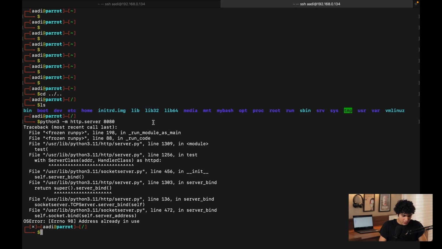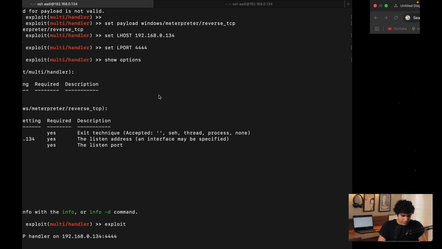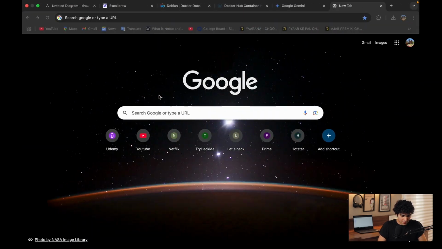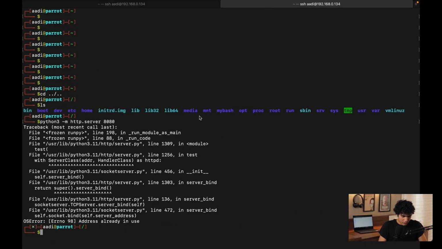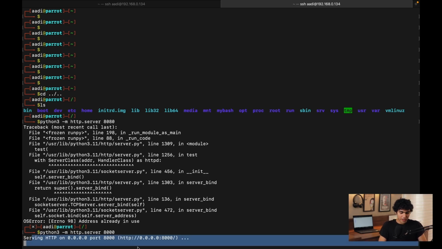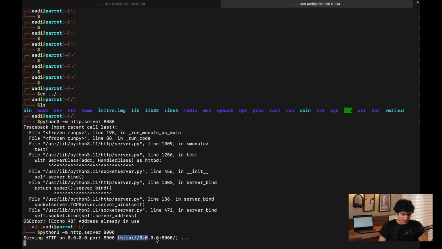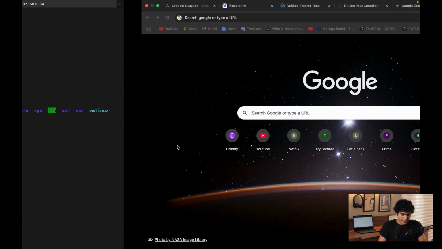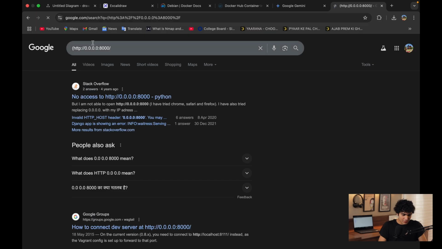Press enter. Oh, it's already in use. Okay, so I have to stop it if it's running somewhere. Address already in use. Okay, so I can just select 8000, right? So it's starting http on 8000. So I can just copy that, and paste it on my Mac machine.